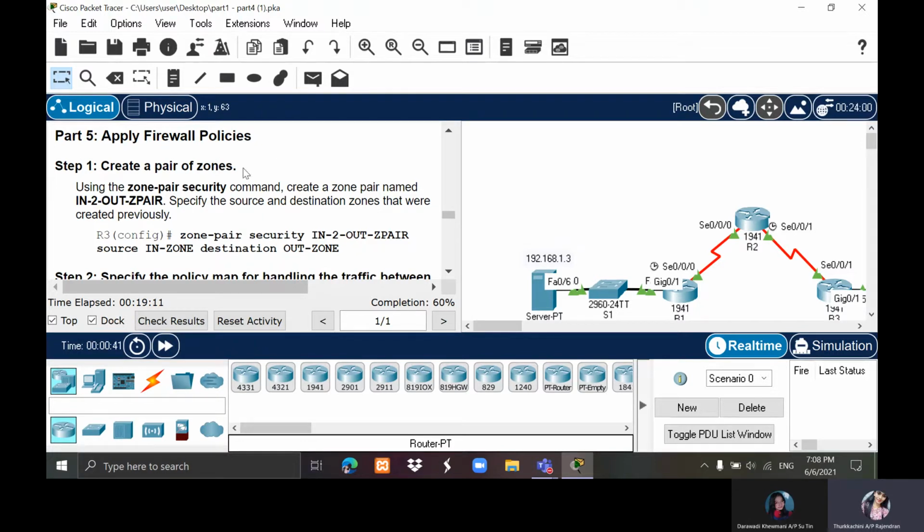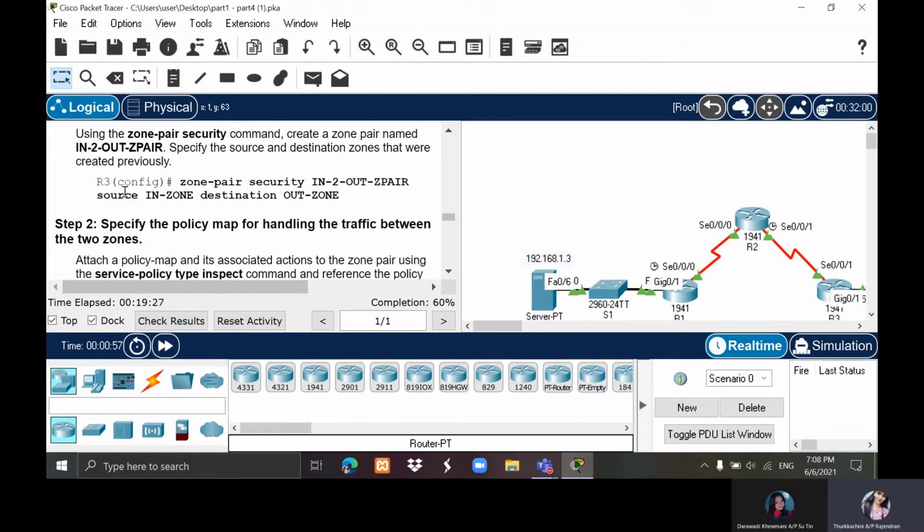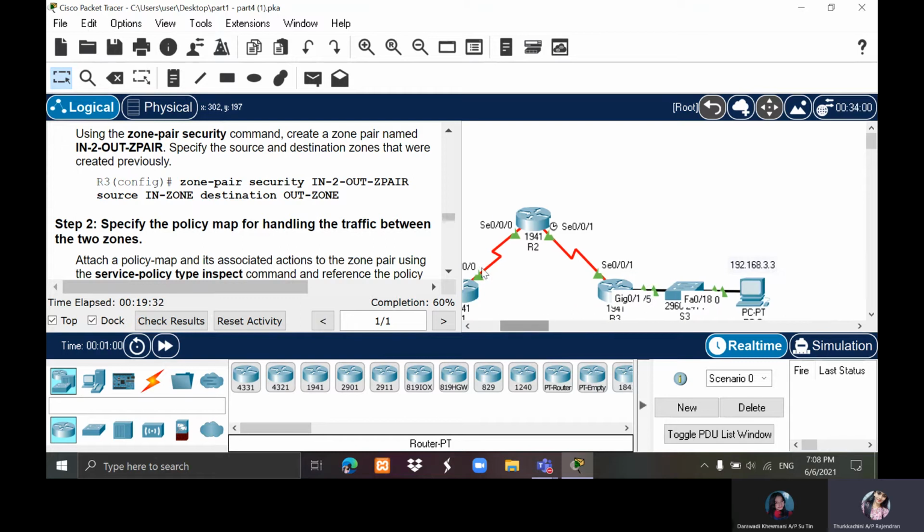Create a zone pair. Using the zone-pair security command, create a zone pair named in-to-out-zpair. Specify the source and destination zones that were created previously. So now I'm going to click R3.